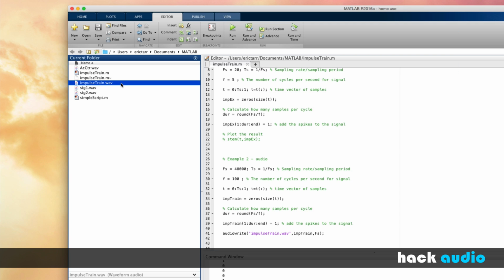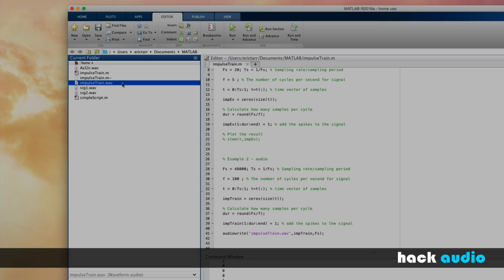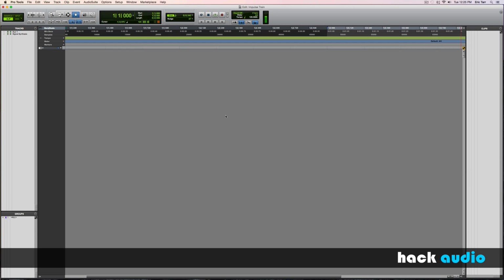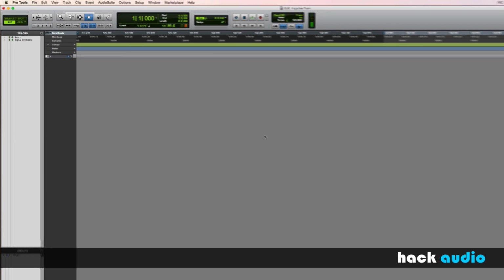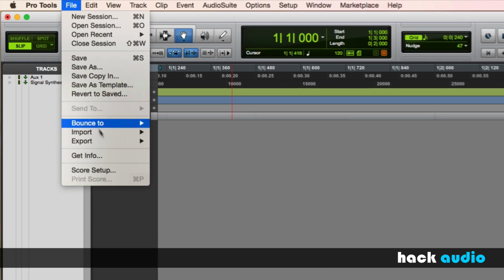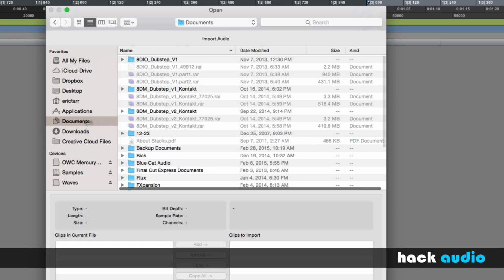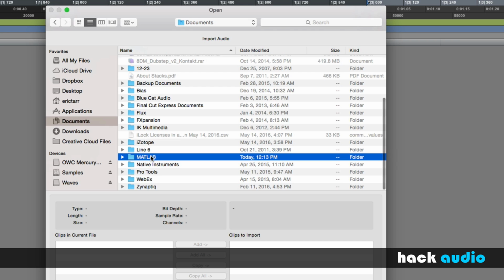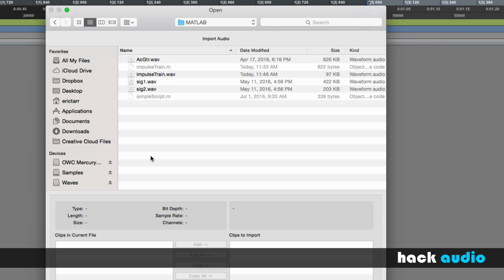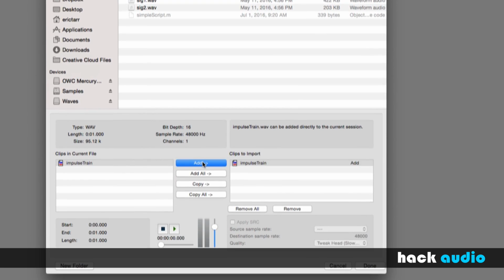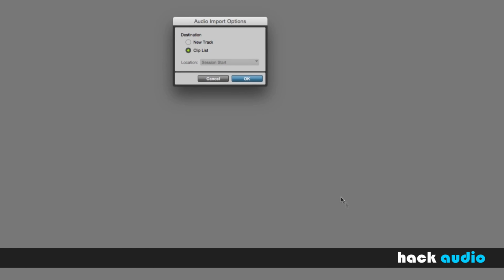The next thing I'm going to do is open up a digital audio workstation, load this sound file into the digital audio workstation, and then analyze it. Here, I've opened up my digital audio workstation, Pro Tools. I'm going to import the sound file and then analyze it. So what you need to do is go to your documents, find the MATLAB folder. This is the current directory where we save the sound file, impulsetrain.wave. Now I'm going to add it to my Pro Tools session.